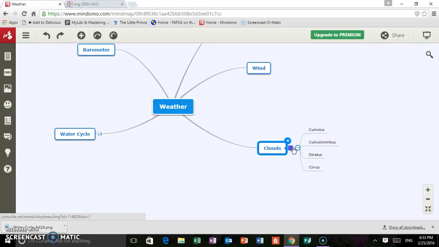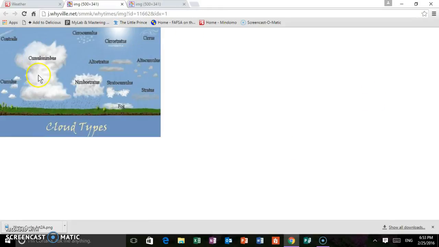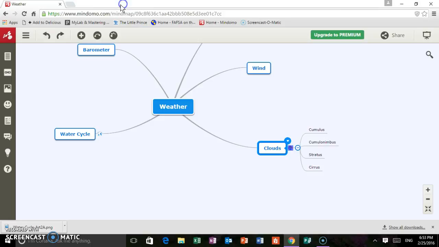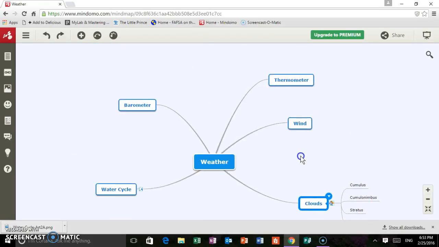So they can look at this and be like, oh, I need to know the cumulus, I need to know the cumulonimbus, I need to know the stratus, and I need to know the cirrus. That way they're not overwhelmed by the picture, and if they had to look up pictures, they're not like, oh my gosh, this is so much to learn. These are the only 4 they would need to know.